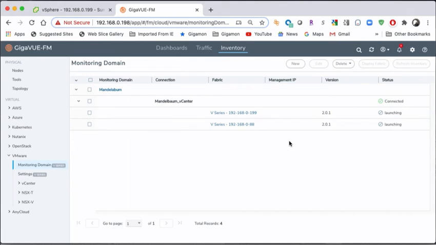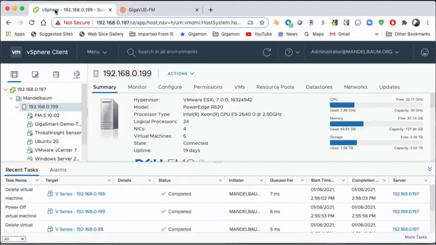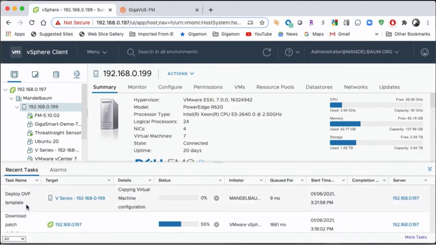Now, at this point, what it's done is it's connected to my vCenter, and now it says it's going to launch these two V Series nodes. These are the names that it's giving them. And if I go over to my vSphere, you'll see that I'm deploying an OVF, the first one, the 199. When it gets done deploying this one, it'll go in series. So it's going to deploy the first one. Once this one's deployed, it'll spin it up, and then it'll deploy the next one, and spin it up.